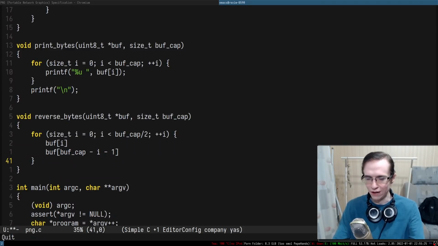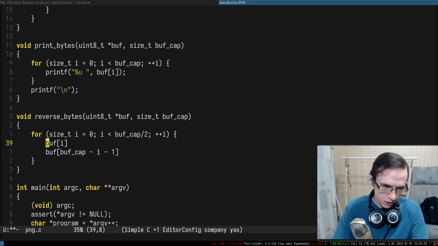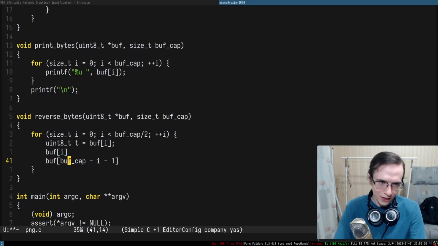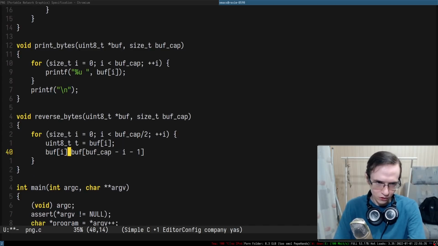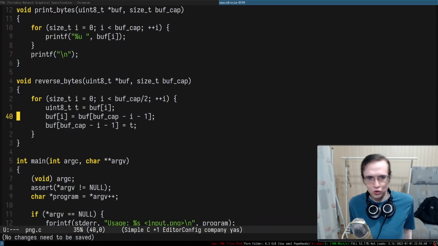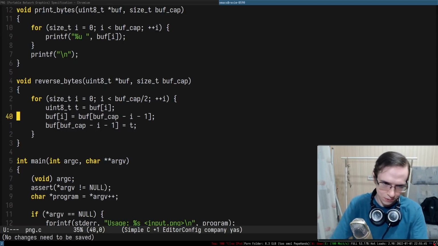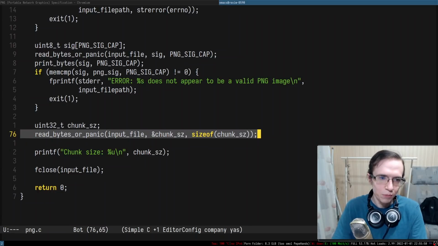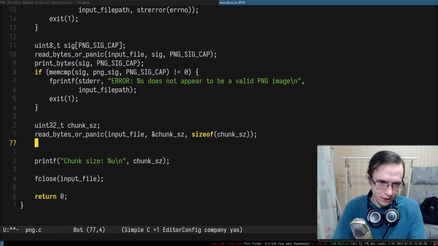So this is 2 bytes that you have to swap. Let's go ahead and just save this entire thing into a separate variable. Once you save this thing in a separate variable, you can quite safely just reassign it like so, and then you restore this entire thing from the temporary variable. Alright, so it should be roughly like this. This is how we're going to be reversing the bytes. Okay, so we read bytes or panic, then we reverse the bytes.